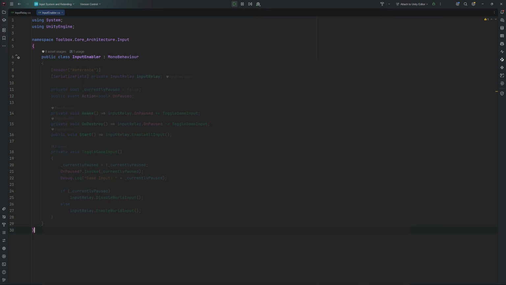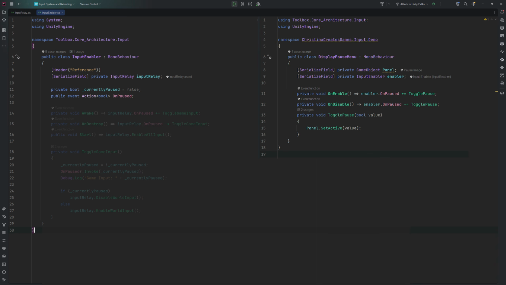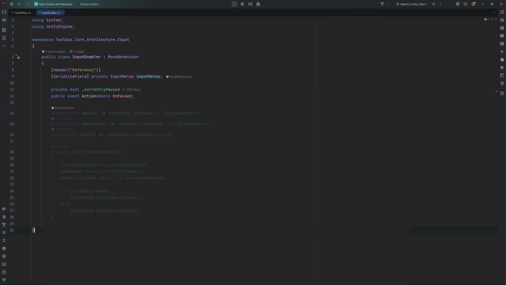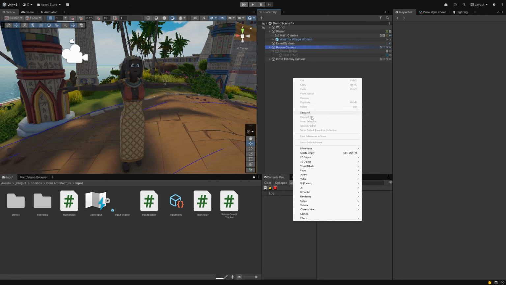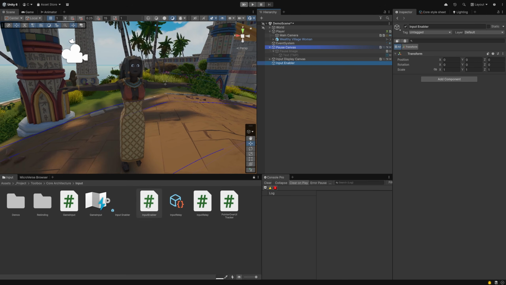This is my small input handler and takes a reference to the relay, tracks if the game is currently paused, as well as an event to invoke in case the player pauses. I have a small UI element that listens for that event and displays the pause indicator in that case. In awake and destroy, I subscribe and unsubscribe to the pause event, and in start, it just enables all input. The toggle invokes the event and disables world input in case the player entered the pause menu, and vice versa on their way back into the game. Add that one to your scene and your input will reliably work.